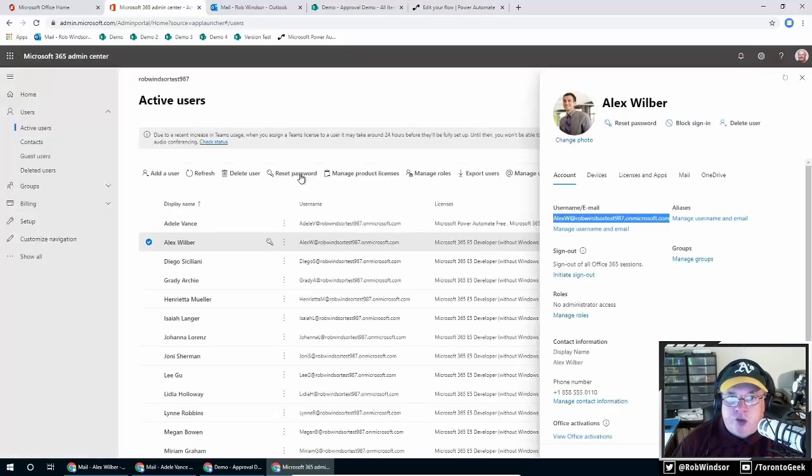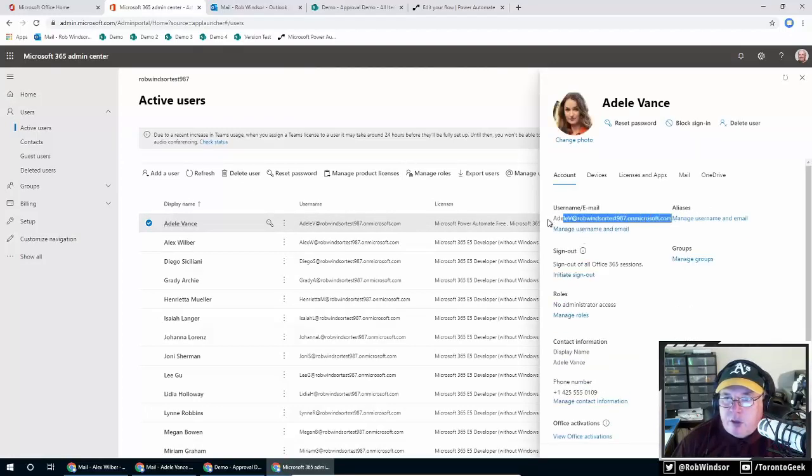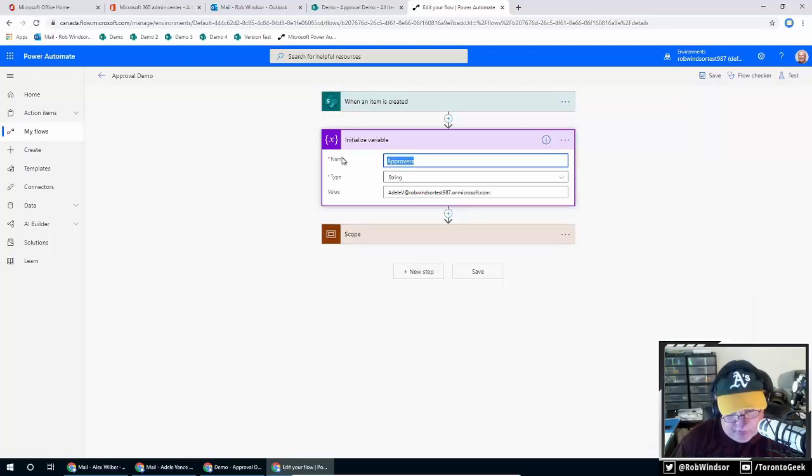So I'll just cheat a little bit here. Grab Adele and grab Adele's email and paste that in with a semicolon at the end. And then I'm just going to rename this to initialize approvers variable. So I can click on the menu on the top right here and choose rename. And I'll say initialize approvers variable.